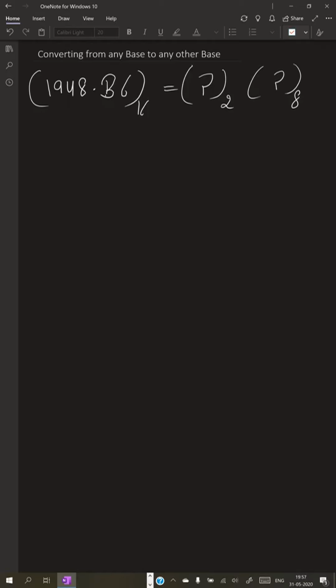So first, in this question, we note the base is 16, which is the base of hexadecimal. First we convert it into binary, and the binary base is 2. After that, this binary number we convert into an octal number. So first we convert hexadecimal to binary, and then binary to octal.